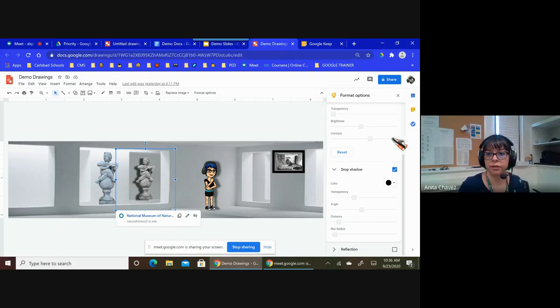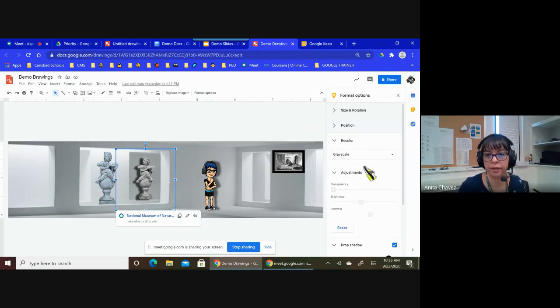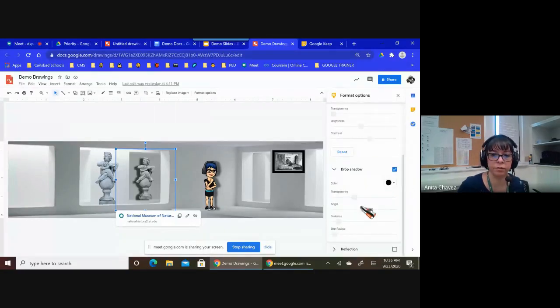So I went to recolor and I changed it to grayscale. I went to adjustments and I changed the brightness, the contrast. So you have all these options to really make your pictures stand out a little bit more. I can change the transparency of the objects, the distance. So this is where I get my shadow. I can change it from one side to the other, to the top, to the bottom, things like that.